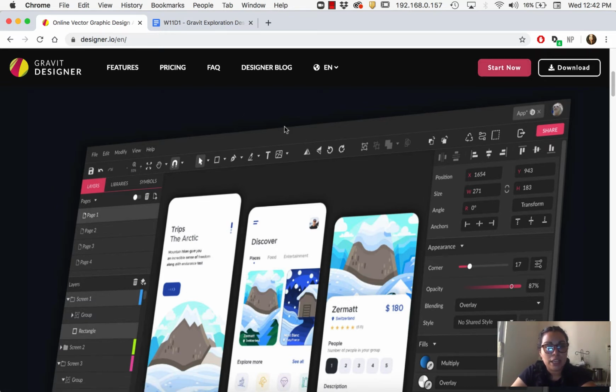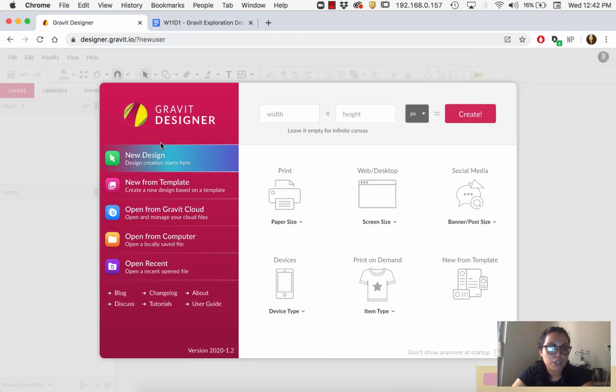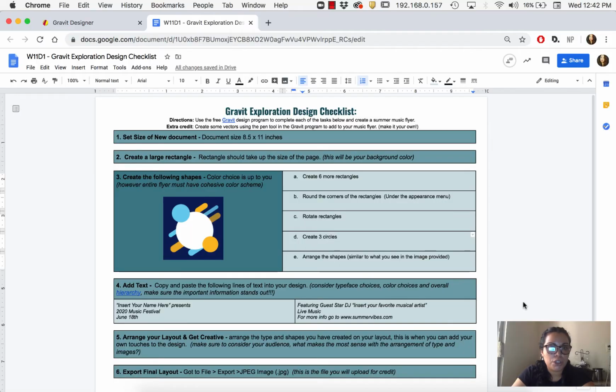So I'm going to send you a link, right? So you can just click on the link and hit start now. Now you should make an account so that you can access your work. I think it's just a little easier, but technically you can just start designing. Now the document that we provided for you has a checklist of things you're going to design. And at the end, you're going to basically make a music festival flyer using this program. Now for this assignment, please use this program specifically. We want you to get used to the interface and some of the functions from this. Although it's very similar to Adobe Illustrator, things might be located in different places.